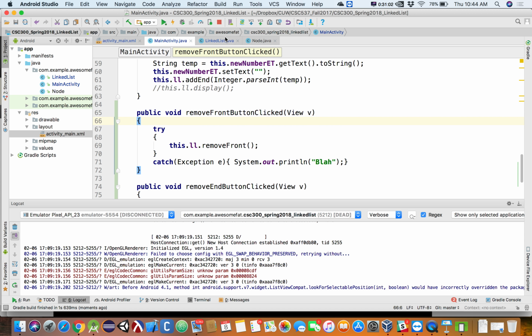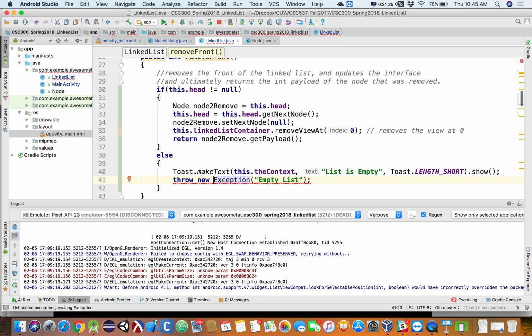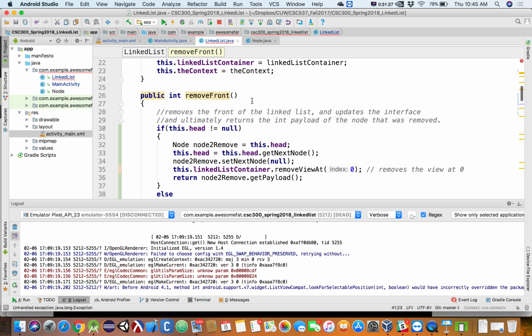That's fine. So rather than a runtime exception, if you're writing a normal Java application, this is kind of a quick and dirty way of getting out of a problem. It keeps you from having to do some extra stuff. So what I'm going to do is I'm going to return a new exception called empty list. Now, if I'm going to throw an exception, I need to advertise this guy as throws exception.